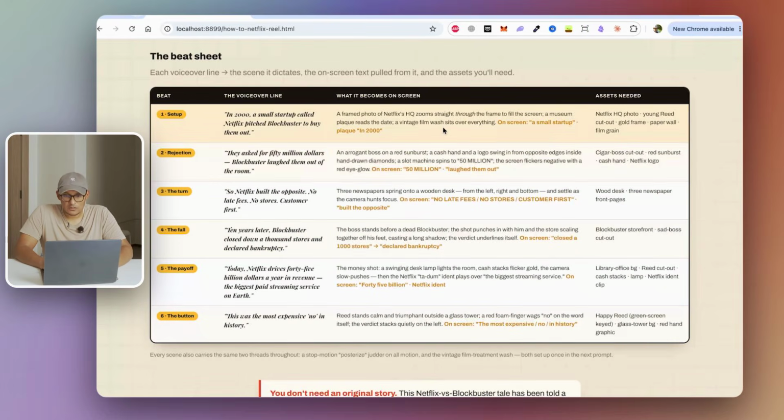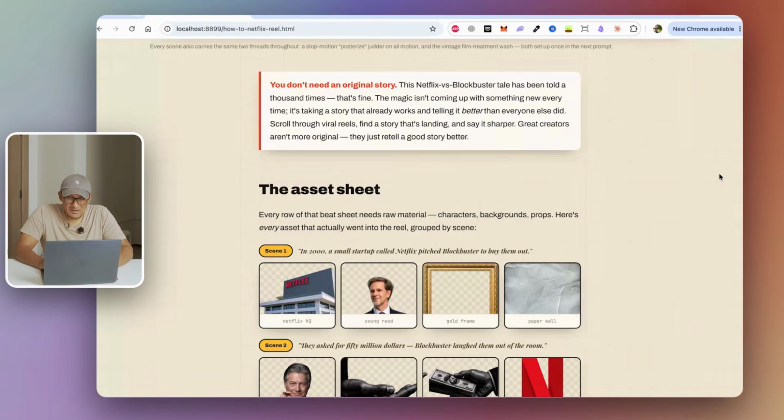But once you have this locked, what Claude Code can do is it'll give you an asset sheet as well. It'll give you an asset list of the types of photos that you would need. And remember, guys, just keep it simple, right? There is no need to tell an original story because they say that every good story has already been told and great creators aren't more original. They just retell a good story better.